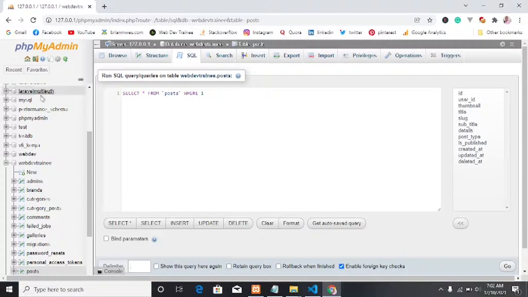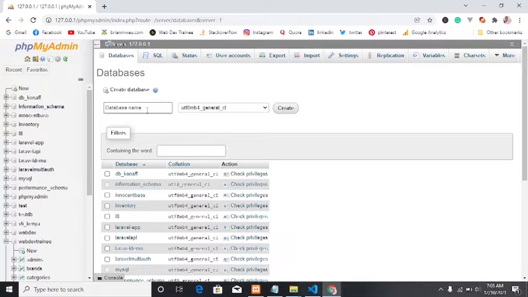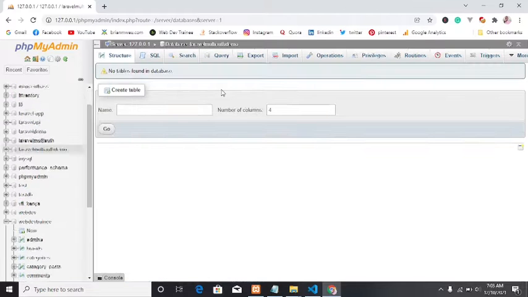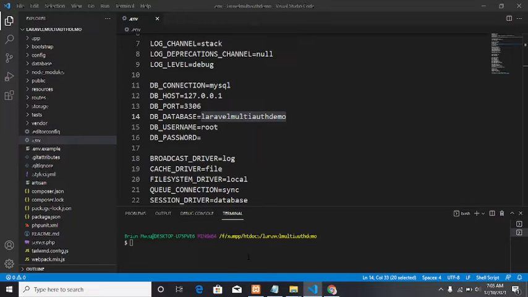So here, just come to your XAMPP, to your phpMyAdmin if you are using it, and create your database like this. I'll just paste that one and hit create. Alright, so the database has been created. What I need to do here is issue this command, php artisan migrate.